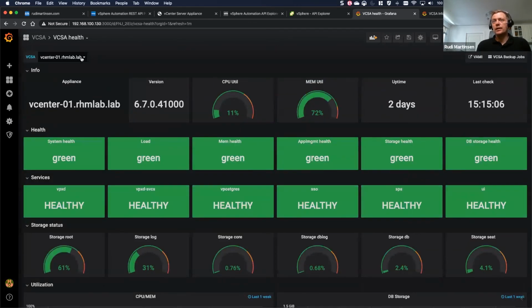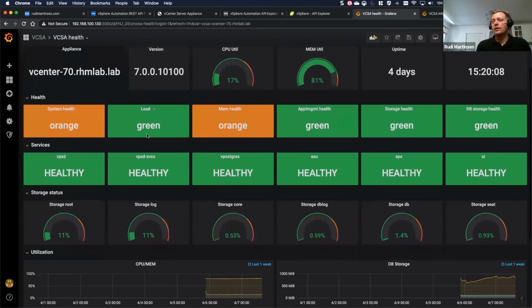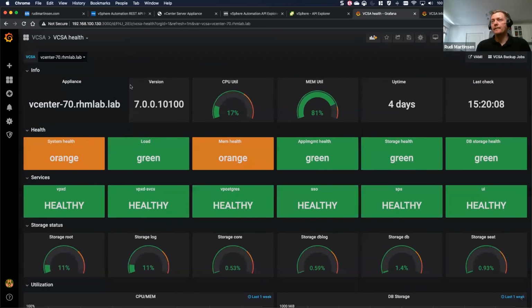And the beauty now is that I could actually select a different vCenter running in my lab, actually a vSphere 7, vCenter version 7, using the exact same API calls as done in the 6.7. So yeah. Going back to this one, let's also see a nice feature now.